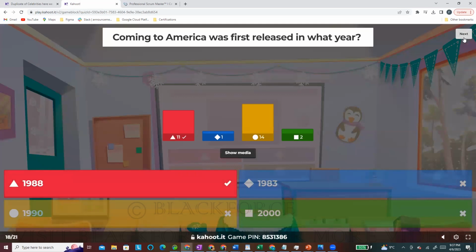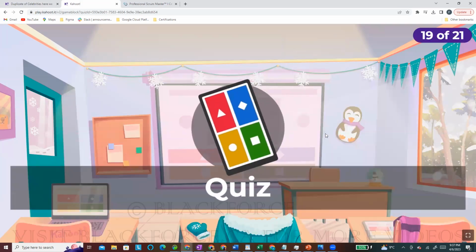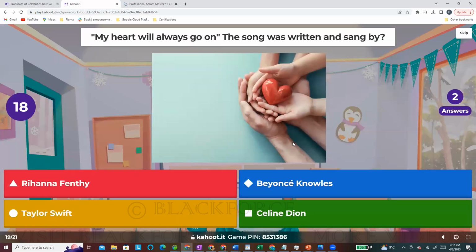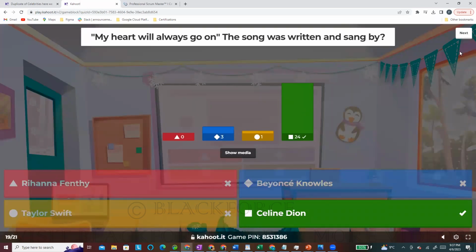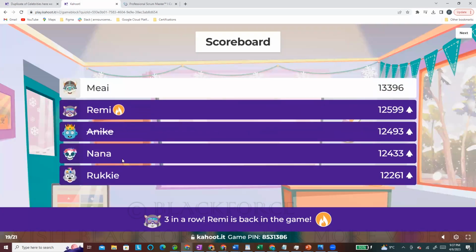1990, really? What? Either, you climb up 4 places. Oh, from nowhere came on the board. Remy, Mia, Kathy, and Ika. Okay, question 19. You know, for lover people, they will know this. All the lovers in the house. Good job. You see, we have a lot of lover people in the house. Remy is on fire. Anika, Nana, Ruki, and Mia.